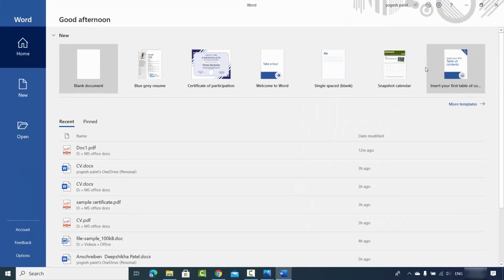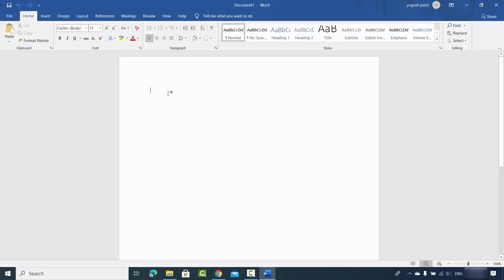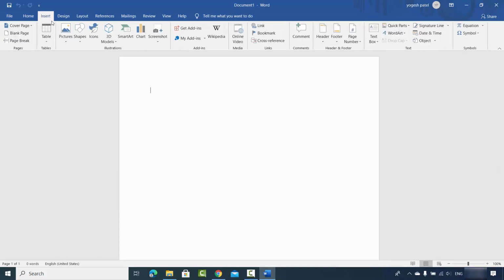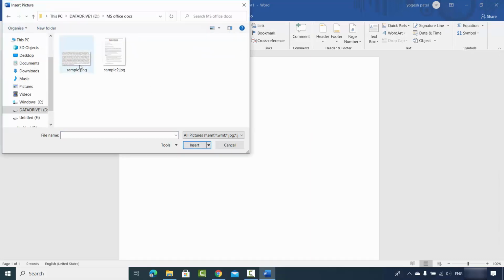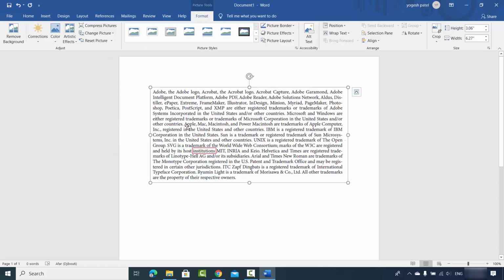So first open your Word app, and once it opens, I'm going to create a blank document. Then I'm going to insert this image into my Word document. I'm going to click on Insert, then Pictures, and then This Device. Now I will choose the first document, which is sample.png, and here I have imported this PNG file, which looks like this.